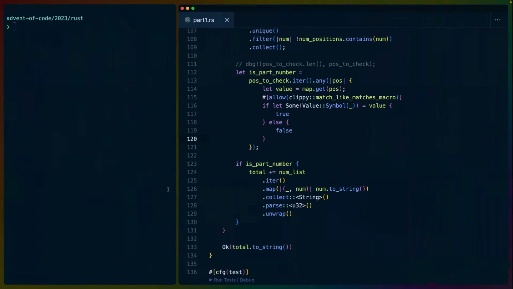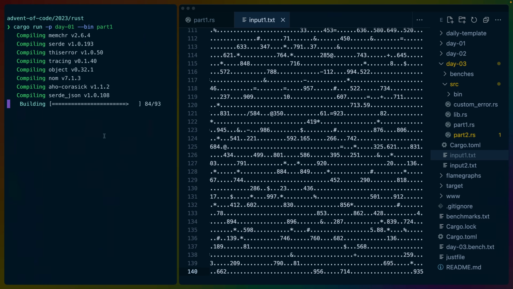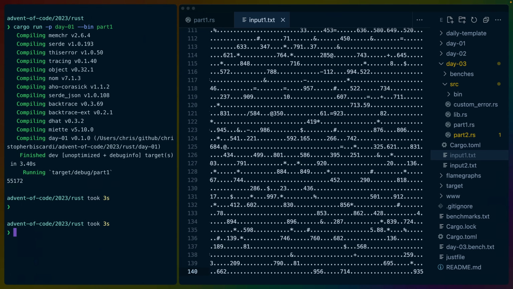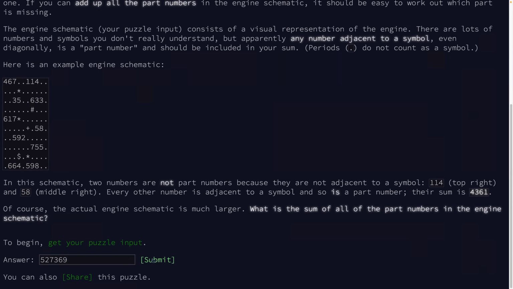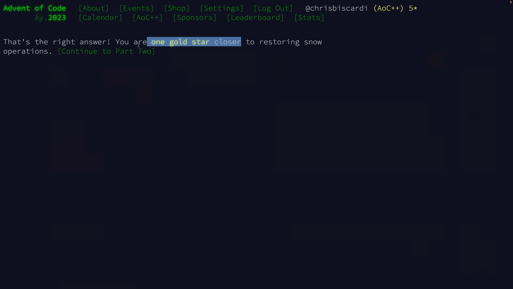Let's get the input. Significantly more input. Day 1, part 1. Oh, that's the wrong one. Day 1, part 1 is not what we want. We want day 3, part 1. This is supposedly the answer, which I hope it is, because I don't fancy debugging that code. And that's it. That's the right answer, 1 gold star.